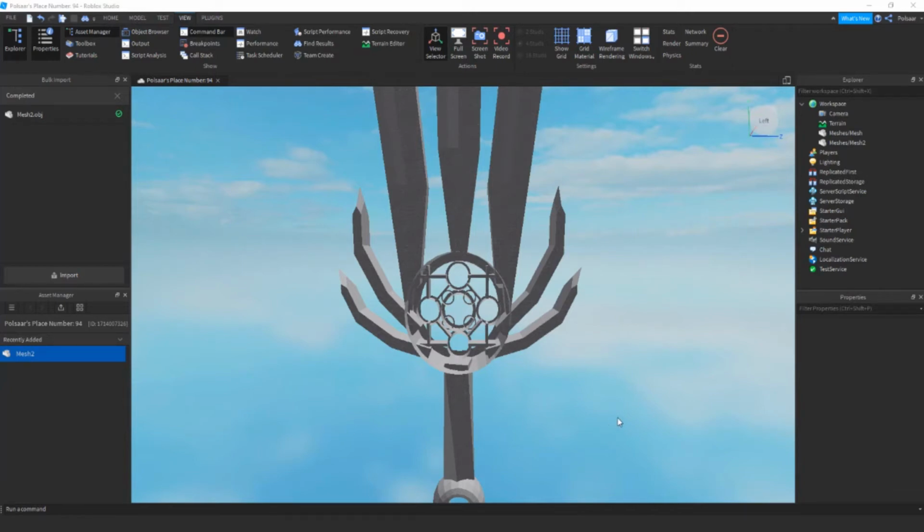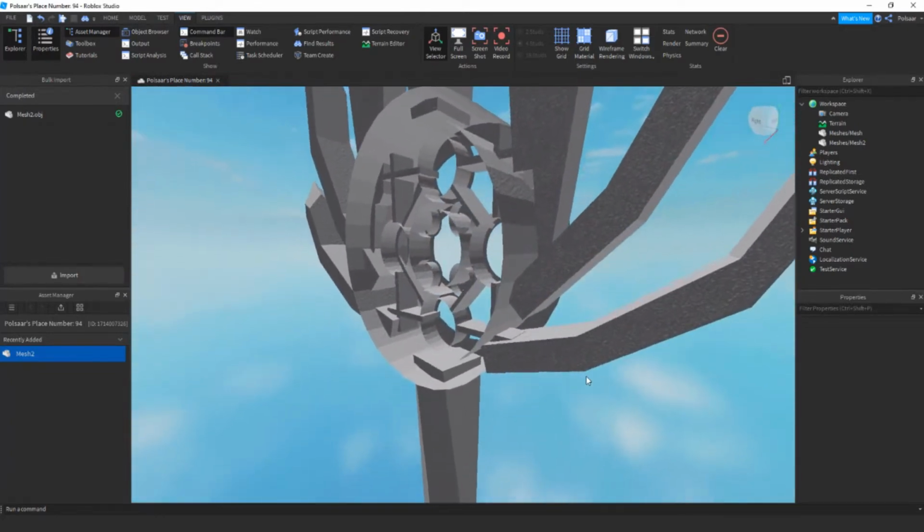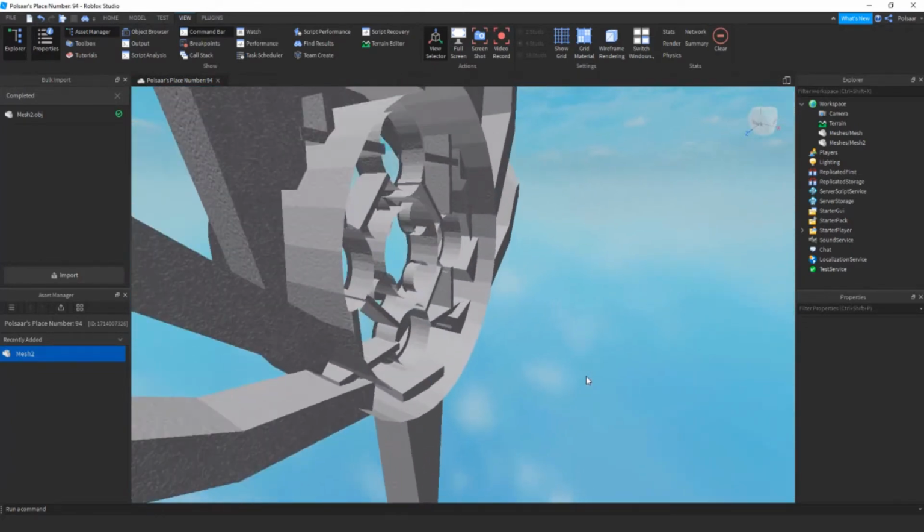Hi guys, today I'm here to show you how to fix a very common mistake that happens when working with Blender and importing these meshes into Roblox.